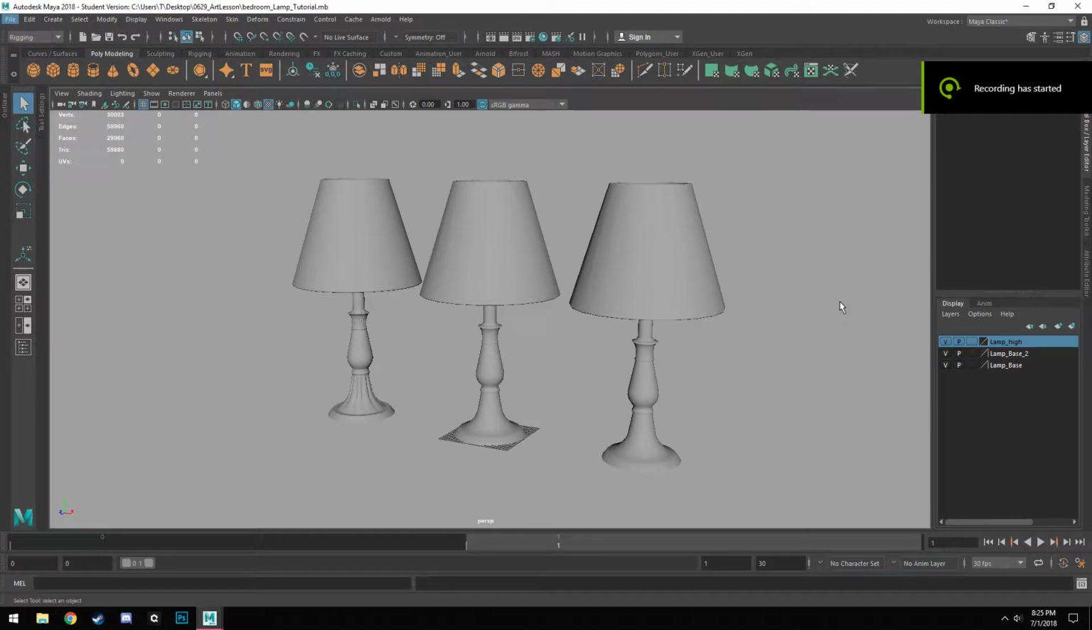Hello, my name is Tyler Ross, and in this tutorial I will be showing you tips and tricks to creating UV maps in Maya. In order to start creating UV maps, we have to first be in modeling mode.